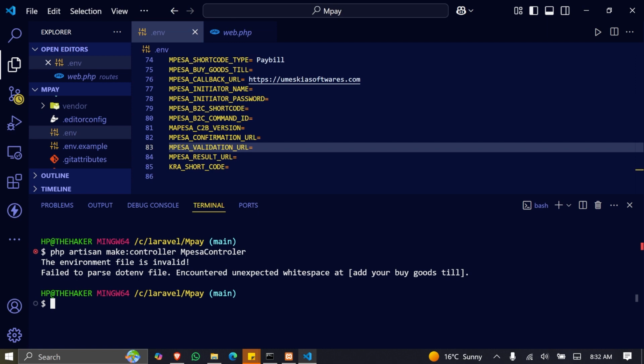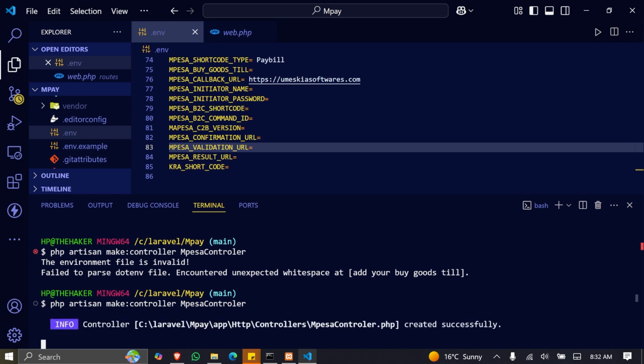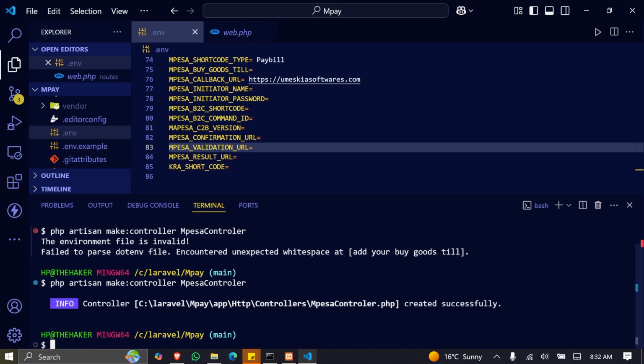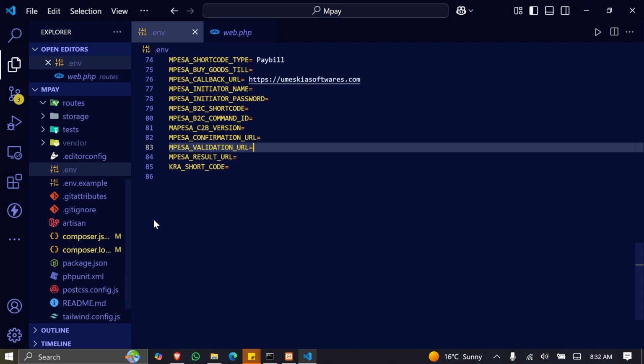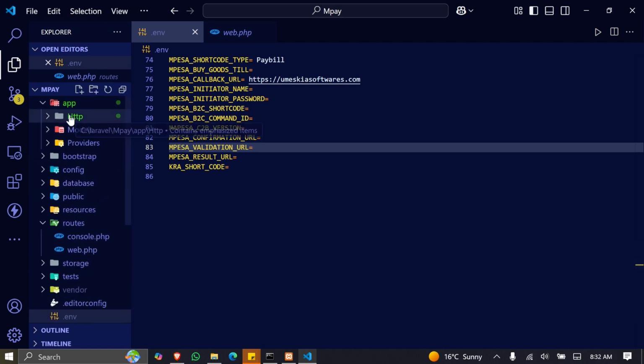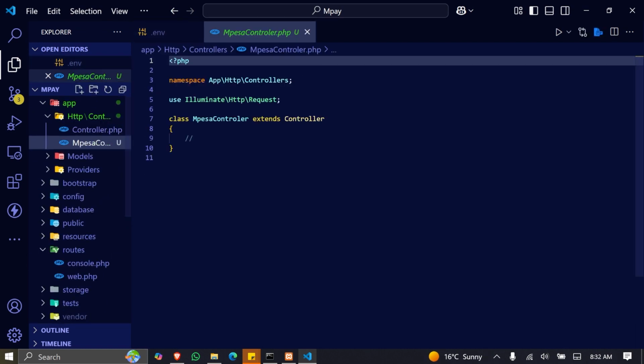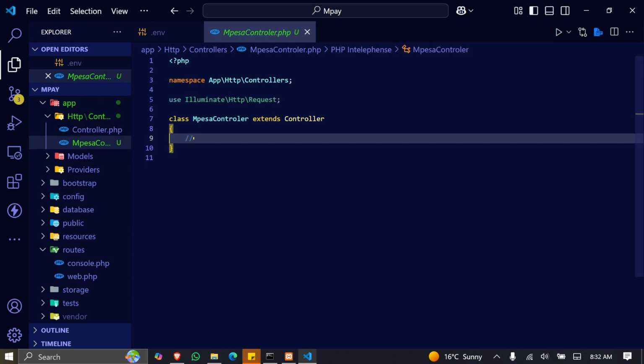Then we're going to come back to this, and the command we had written, it's okay, so we'll just enter. Then we see it will create a controller. You can see controller created successfully. So the controller itself will be created here, and you can see we have this. So here is where we are going to create a method for STK.